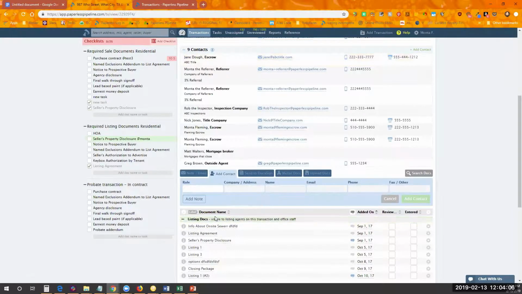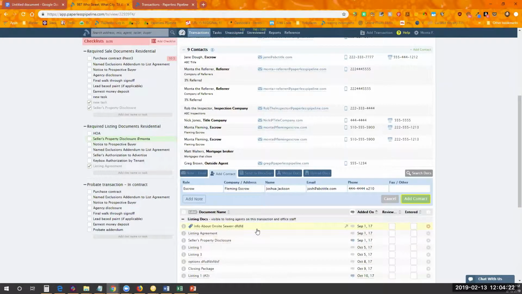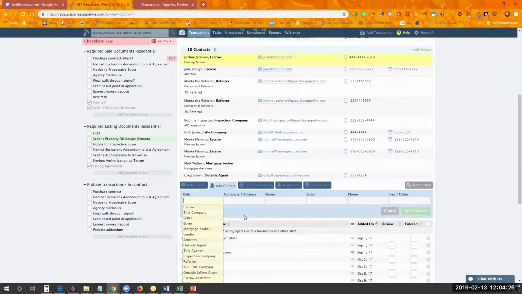Now, normally, a contact has probably already been used before, so it's simply a matter of selecting that contact. So in most cases, when I'm adding a contact, let's say this is an escrow officer, and it's Joshua at Fleming Escrow, okay? And add that contact. So really adding a contact is just those 2 clicks. I'm not typing at all.